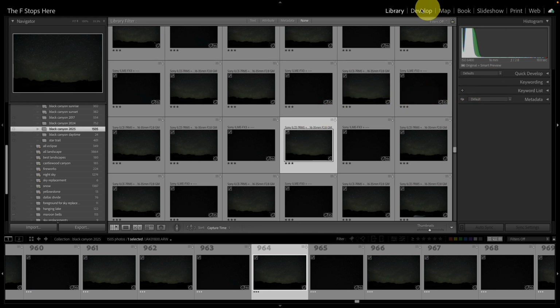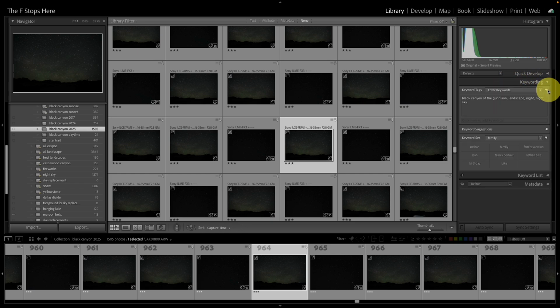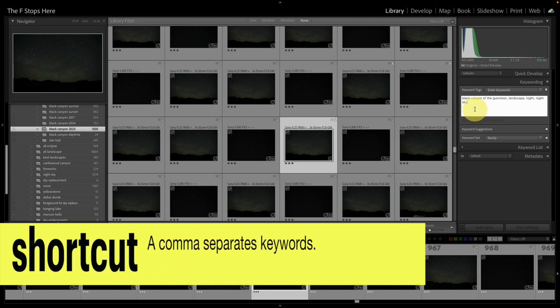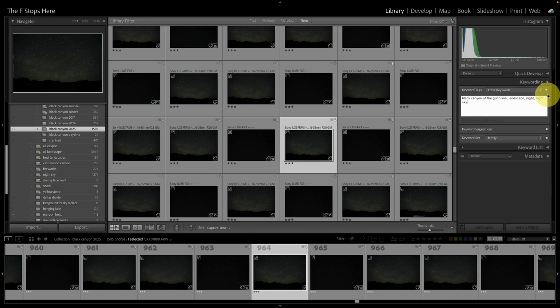So we're going to come over here. We're in the library module, and we're going to take a look at the keywording tool. Not the keywording list today, but the keywording tool. And the keywording tool is divided into three sections: the tags, the suggestions, and the sets, critically. Keyword tags is the one that we see people use the most often. I can click on an image or any number of images, and I can separate with a comma any set of keywords that I want to type in. And that works out great.